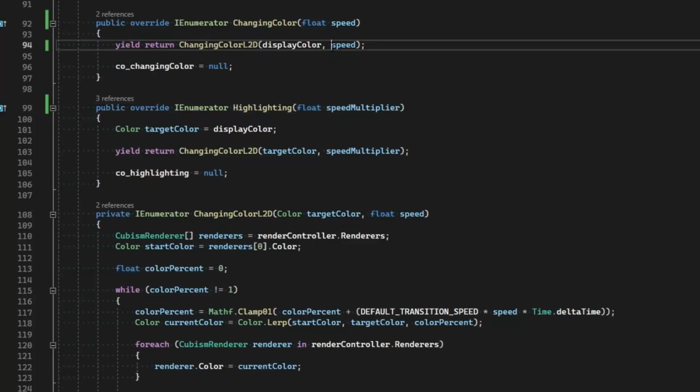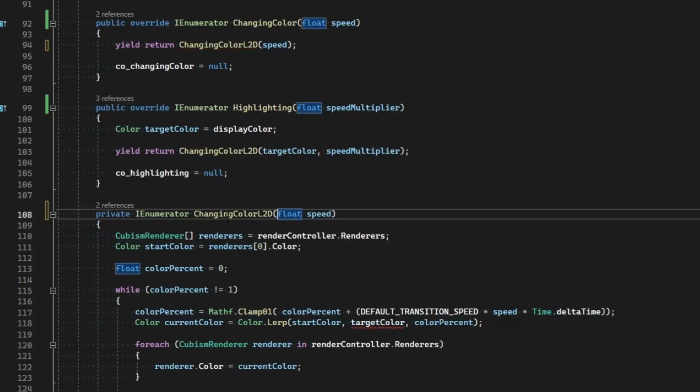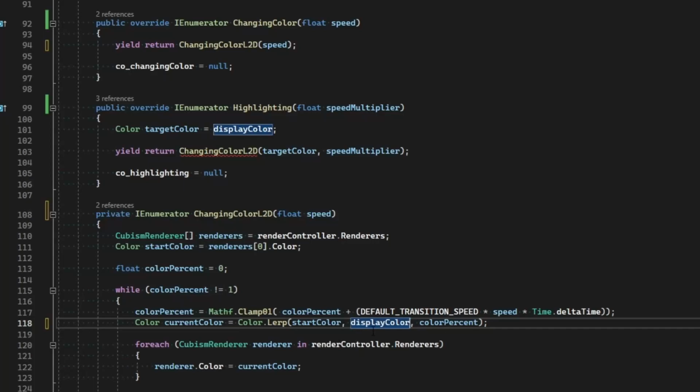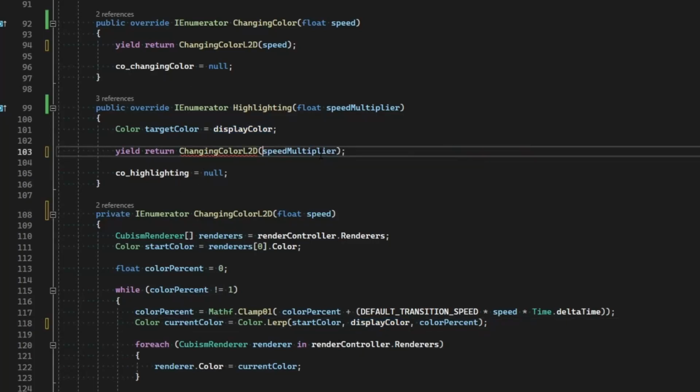But I don't need to pass in display color. We'll just change the color and base it off of the speed, because this is our private function, so we'll control the color directly through here. Let's switch target color to display color, as that's the color that we want to change to. For changing color 2D, let's just go ahead and remove that variable.